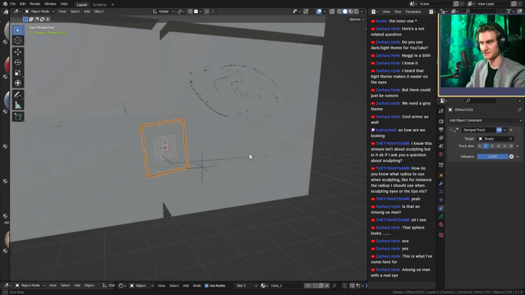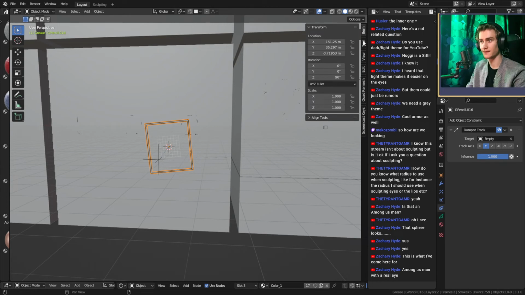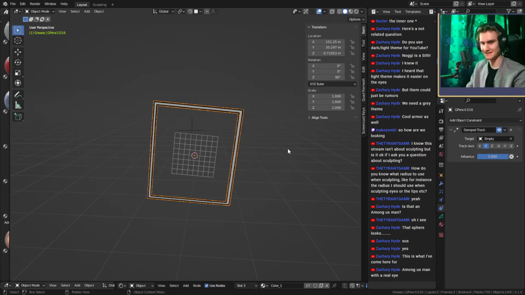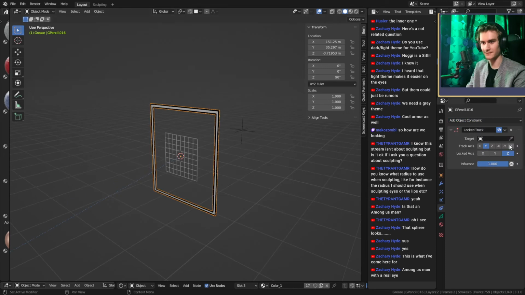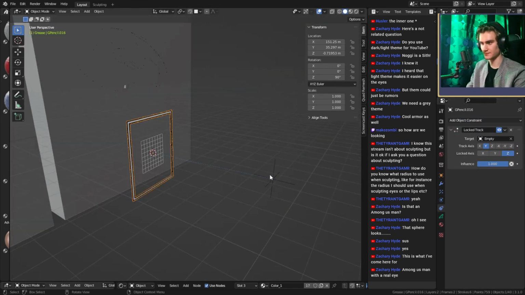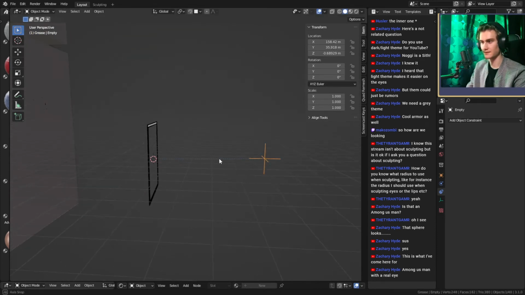Which one's the right? Why is it rotated? I never rotated it. Did I? Okay. Why is it rotated like this? That's weird. What about locked track? Ah, that's better. So now I can just do this. Woo, and it follows the camera.